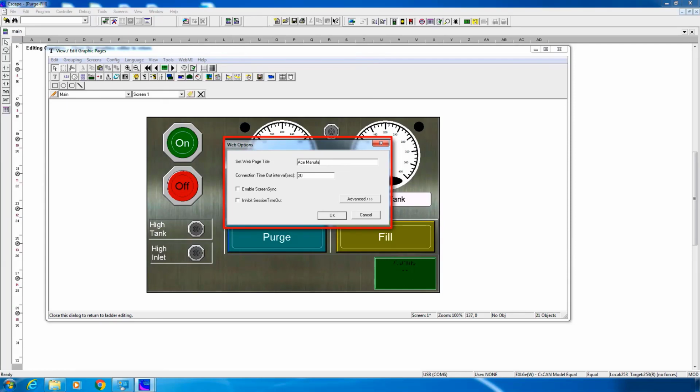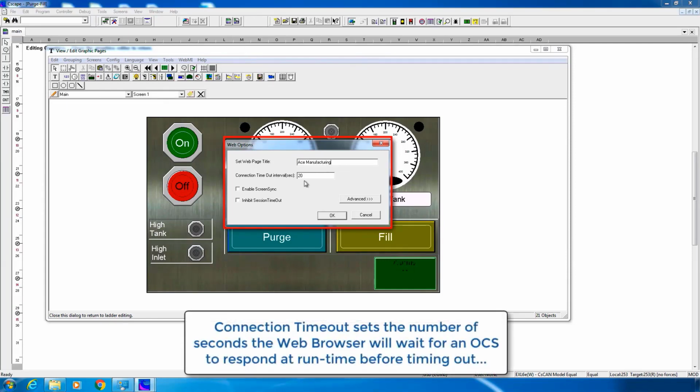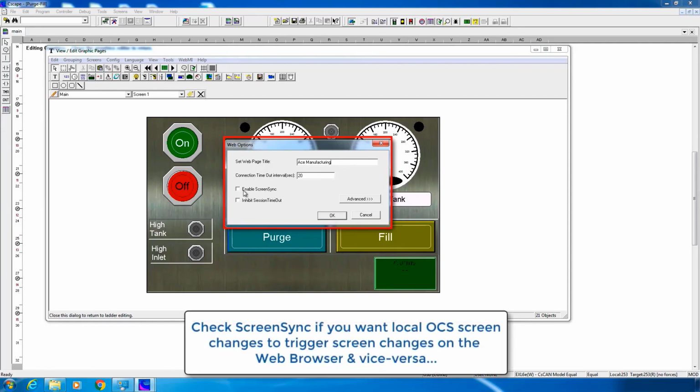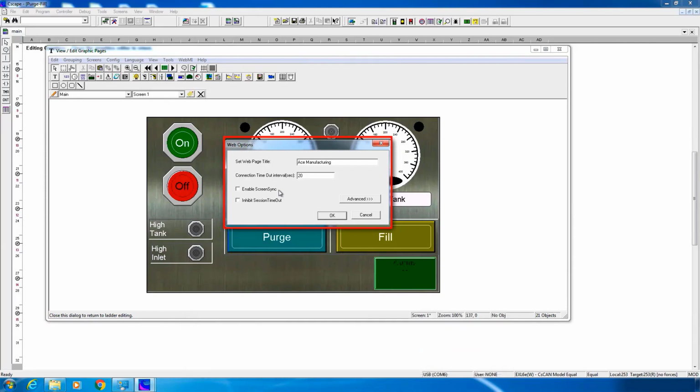The second parameter is the connection time out interval. This is how long it will take for your browser not connecting to the internet for it to time out. Next is Enable Screen Sync. Screen Sync is an option you can check if you're just replicating your existing screens. What Screen Sync does is whenever a screen changes locally by the operator, if you're monitoring via WebMI at the time, that screen is also going to change remotely via WebMI, and vice versa. In this case, I'm not going to check that.